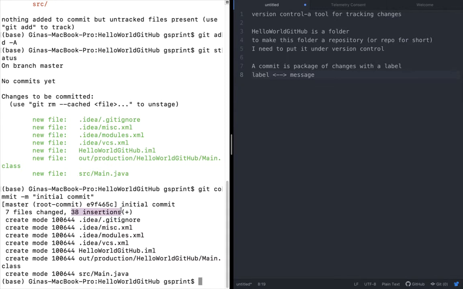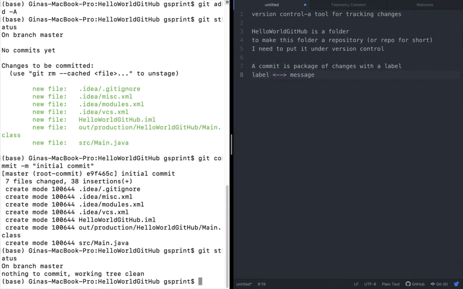All right, looks good. Let's run git status one more time. It says nothing to commit. So it looks like our commit that we just made captures all the changes in our folder, as we'd expect.